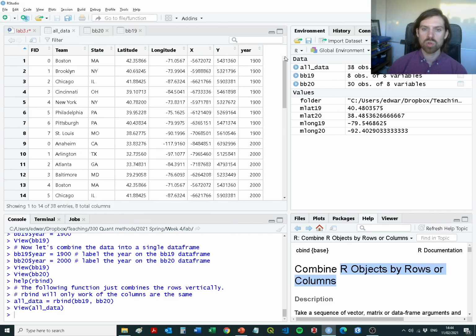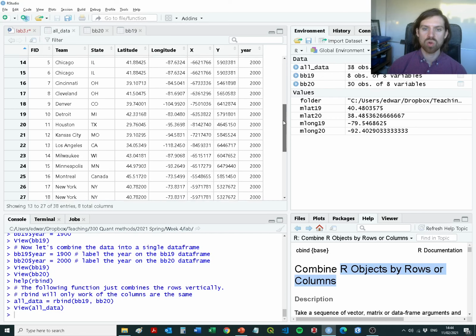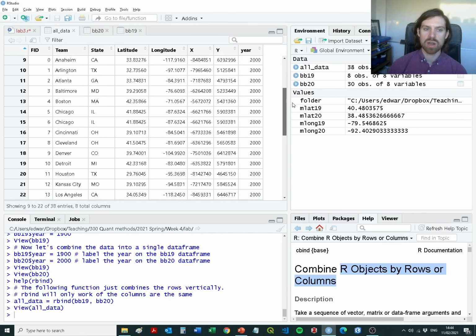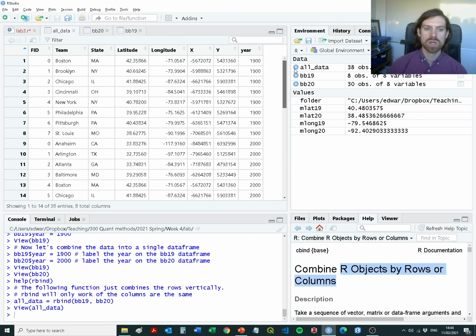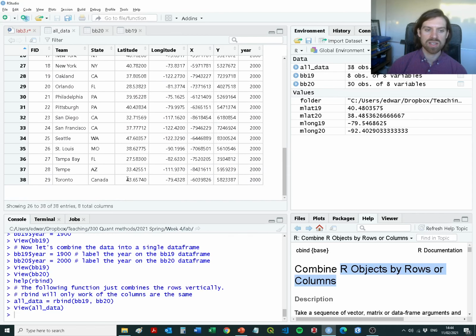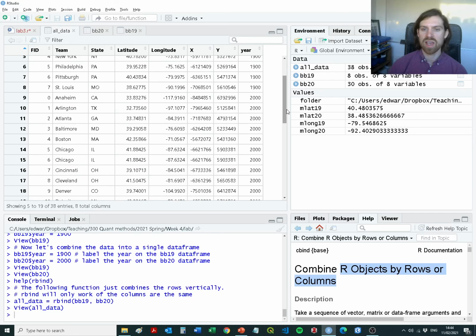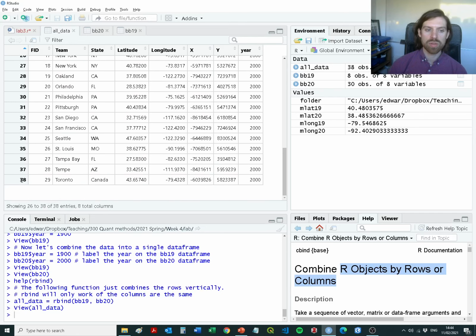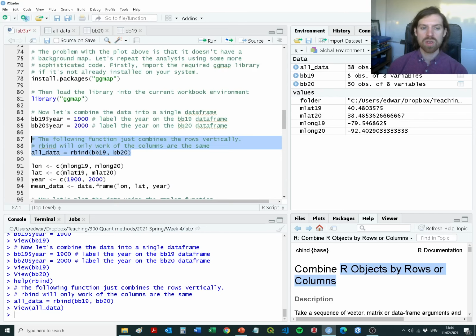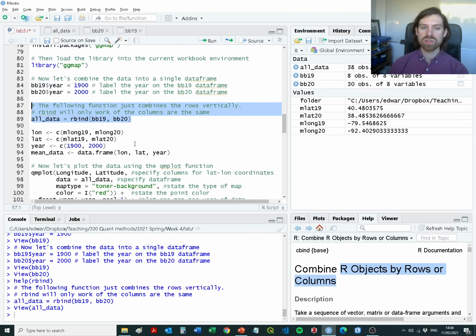And then when we get the all data, what we've got here is all of our data in a single data frame. Okay, so now we've gone from having 8 in the first data set and 30 in the second data set, to having all 38 values of interest, 38 points of interest in a single data set.